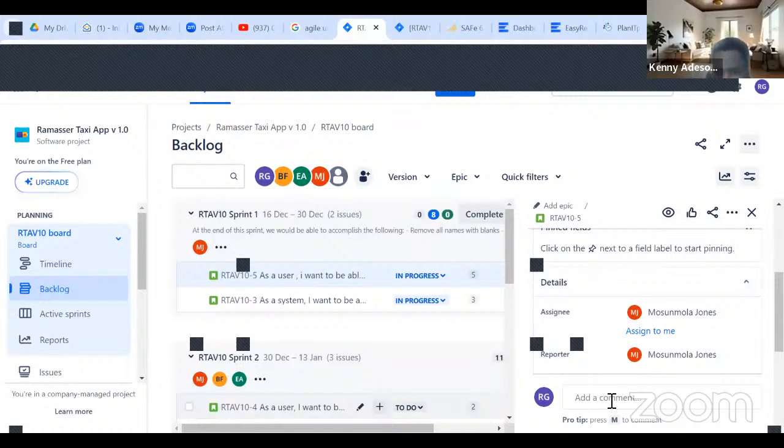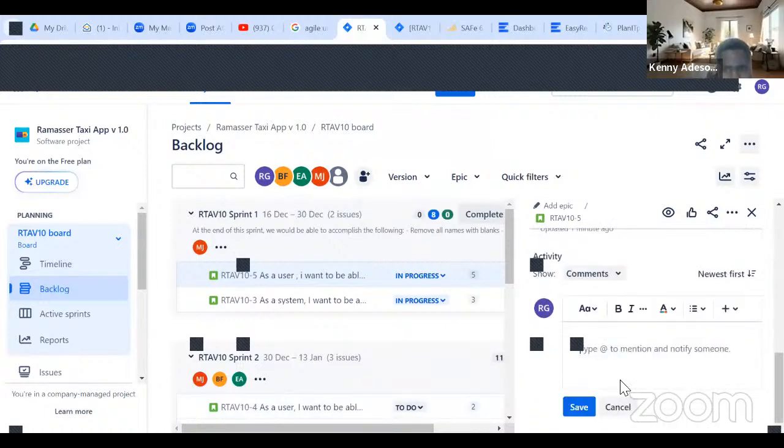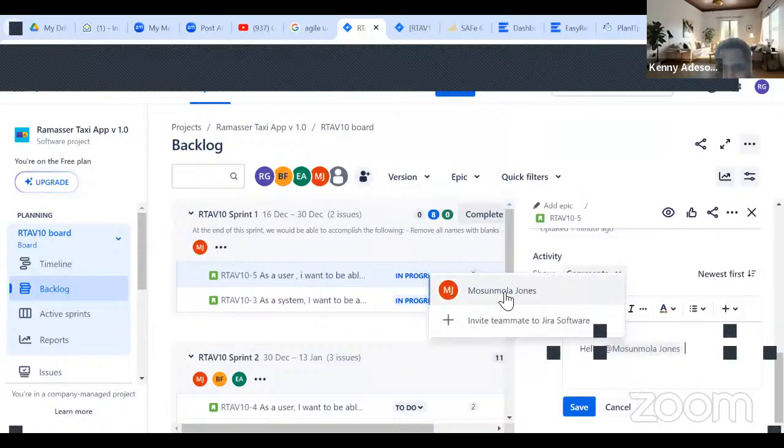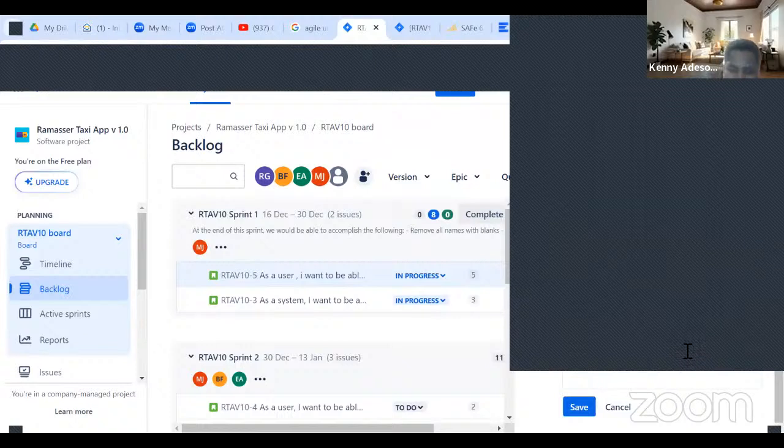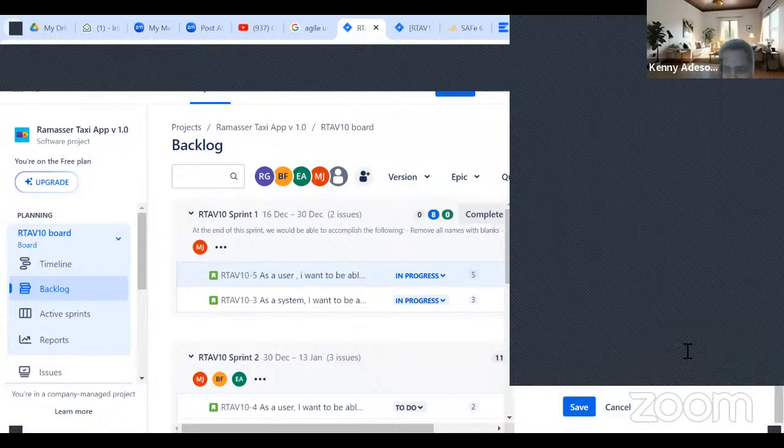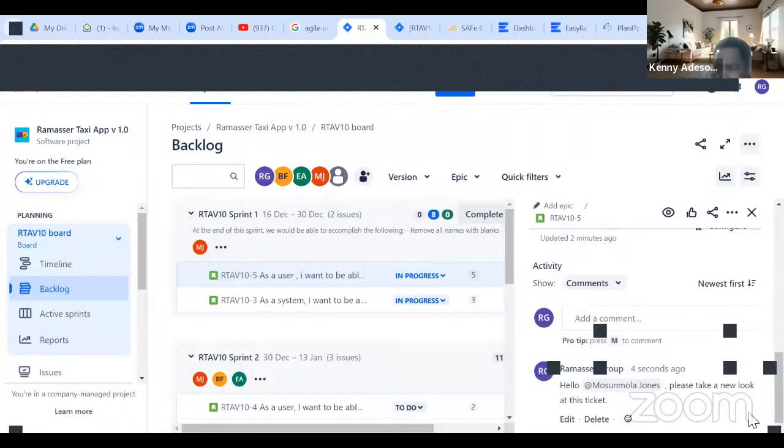Now, you can put a comment here. You can say hello, Musumala. Just use the @ sign and the name. Please take a new look at this ticket. Click on save. Musumala will get an email now telling her that somebody responded to the story assigned to her. So in that vein, you can be watching the story, you can have a comment on a story, and so on and so forth. Guys, these are tricks that are very, very important for you to keep in mind.